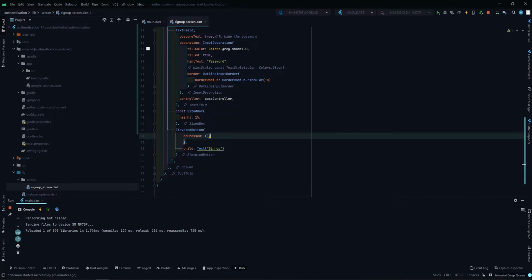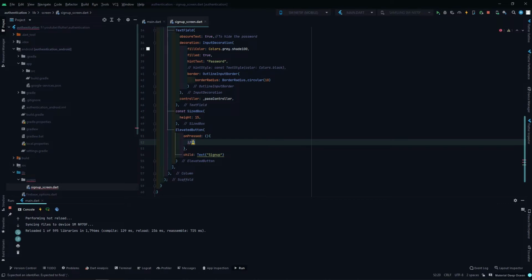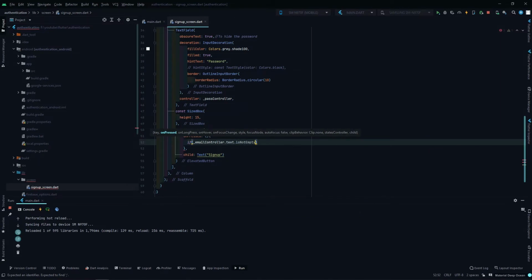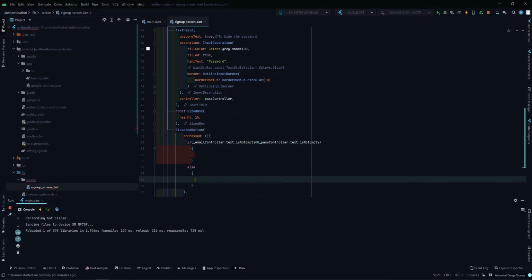The next thing I will do is, first of all I will check that from the controller, the email controller and the password controller, do they have any value? If they contain any value, then we will do the next thing. If not, we won't do anything, and we will just tell the user that they haven't provided any value, so we can't do anything. So first of all I'll do this, and let's just print it in the console that email or password is not entered.